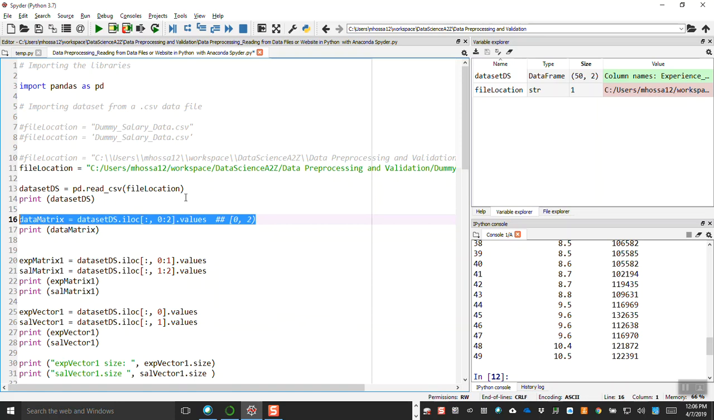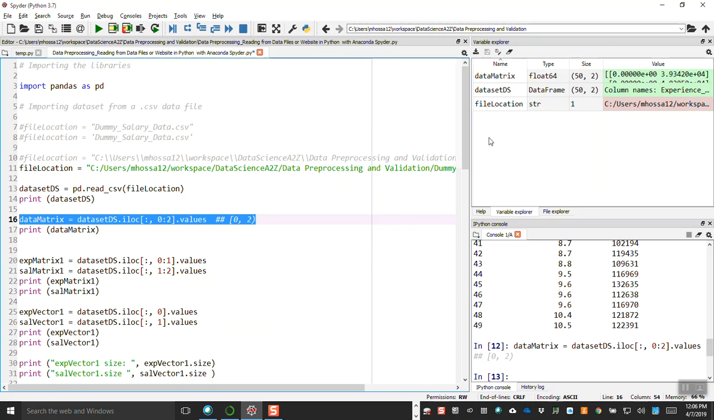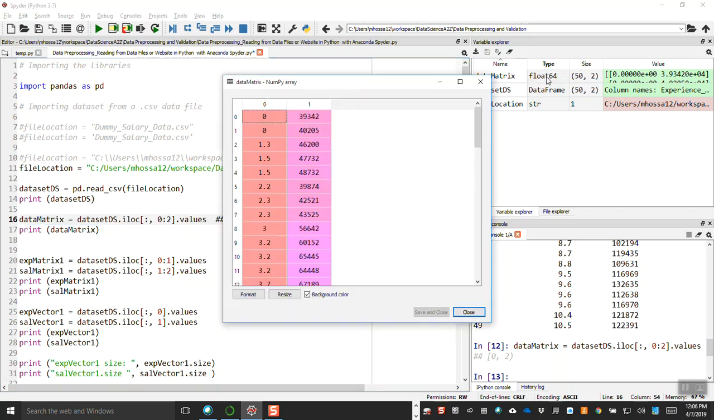So as soon as I press Ctrl plus Enter, please give attention to what you see here. You see that my data matrix is created. This is of type float. Data matrix type is float64, and it has 50 rows and 2 columns. Okay, so it has 50 rows and 2 columns.